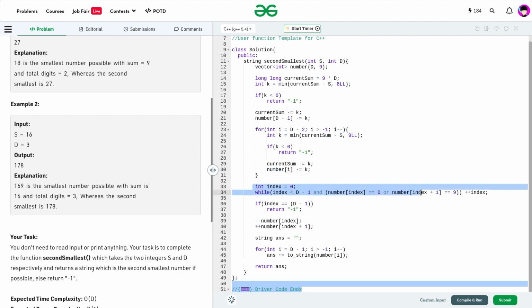Then I start a for loop or a while loop from the rightmost position, going to the left, and I check a simple condition: first of all, the index has to be less than d minus 1, and either the current index is 0 or the element at index plus 1 is equal to 9. That means I don't have to take this pair, and I just increment the index. As soon as I get out of this loop, if the value of index is equal to d minus 1, that means I have not found any pair and I can return -1.